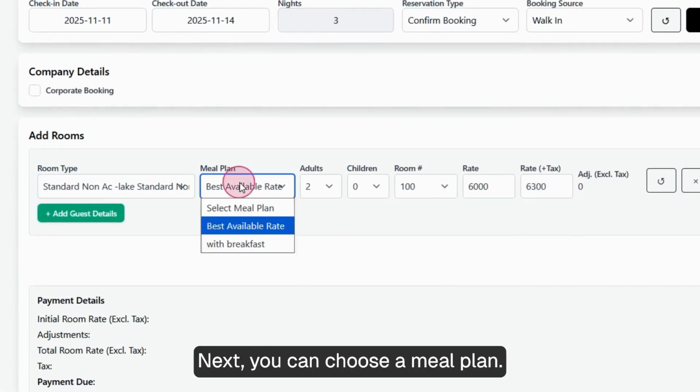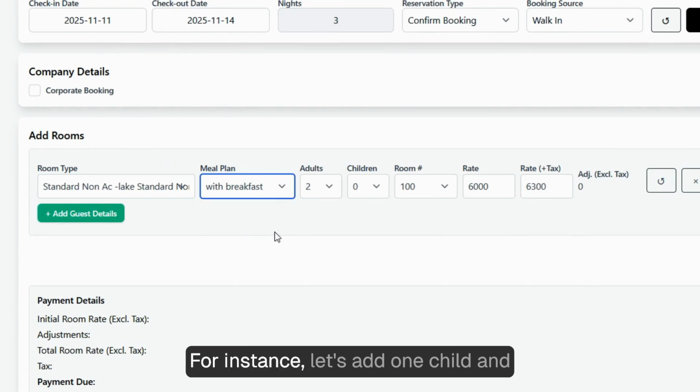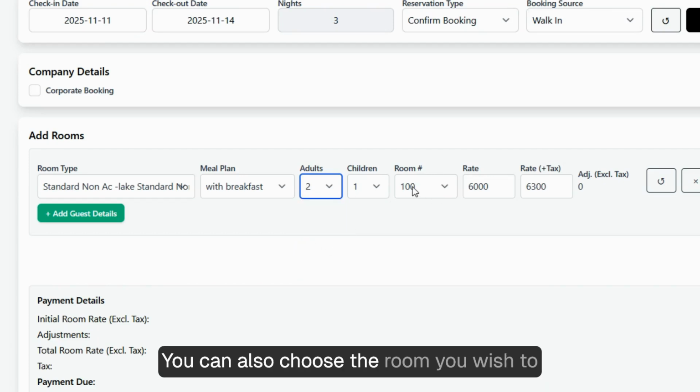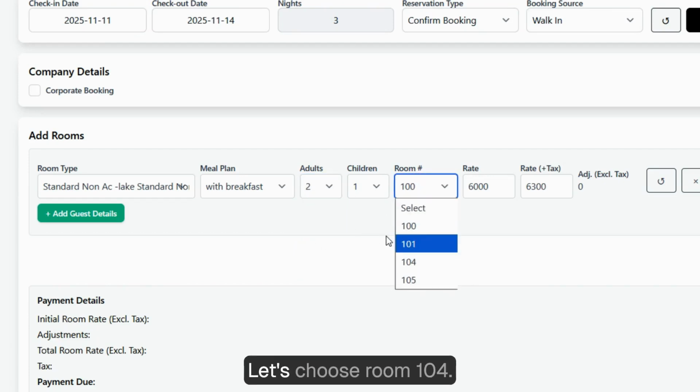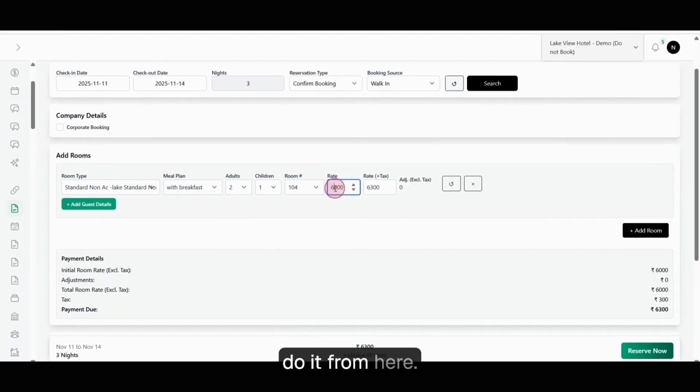Next, you can choose a meal plan. Let's select breakfast. You can add guests to the booking. For instance, let's add 1 child and 2 adults. You can also choose the room you wish to allocate to the guests. Let's choose room 104. If you want to adjust the rate, you can do it from here.